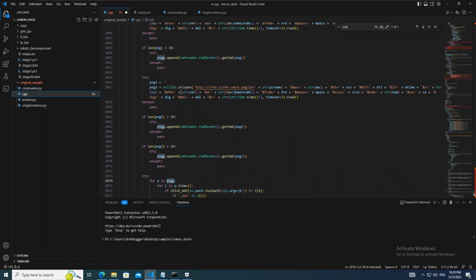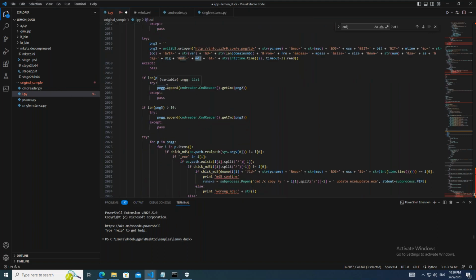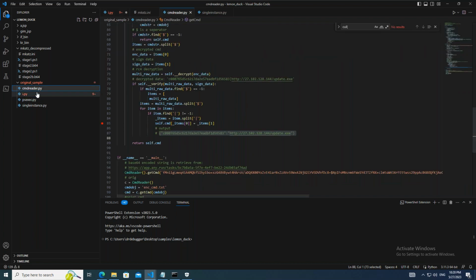So, let's say the dig value is 0 and the MDL value is 0, then it might return two blobs of base64. In that case, we could have two MD5 hashes and the links to download the file.